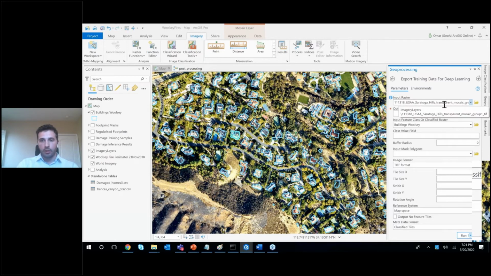First is the raster, so I pass the imagery layer that I'm using. And second is the feature class that I've been labeling. So that's what I've been doing here. And then you get to define some parameters. There are some default values for this. The tile size defines the size of the image chips exported, right? And then the metadata format.